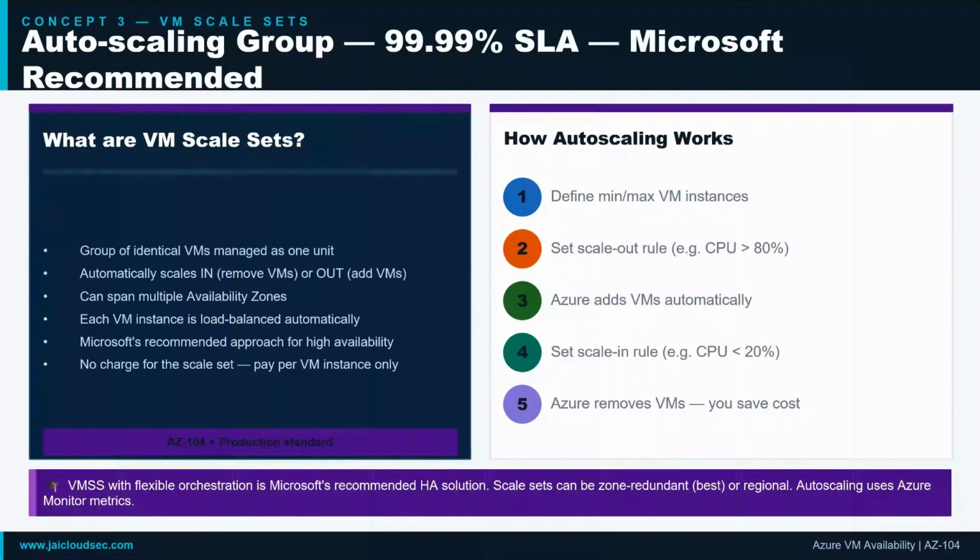Exam tip: VMSS flexible orchestration is Microsoft's recommended HA solution. Uniform is for identical instance workloads. Scale out adds VMs when CPU is high. Scale in removes when low.